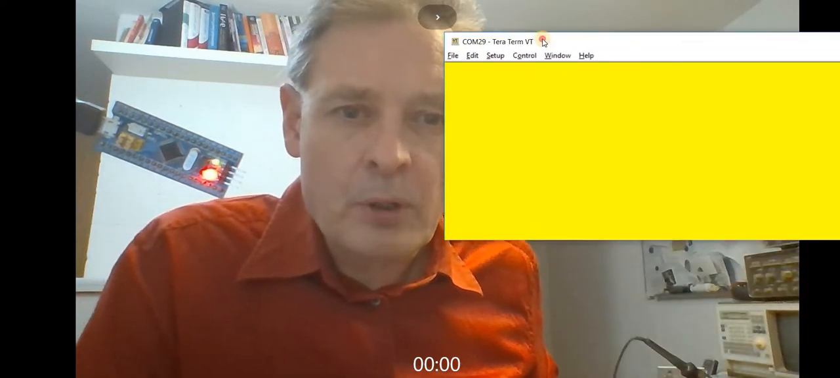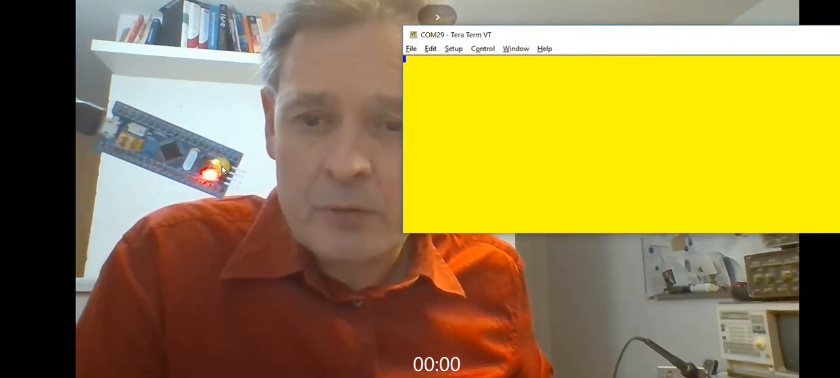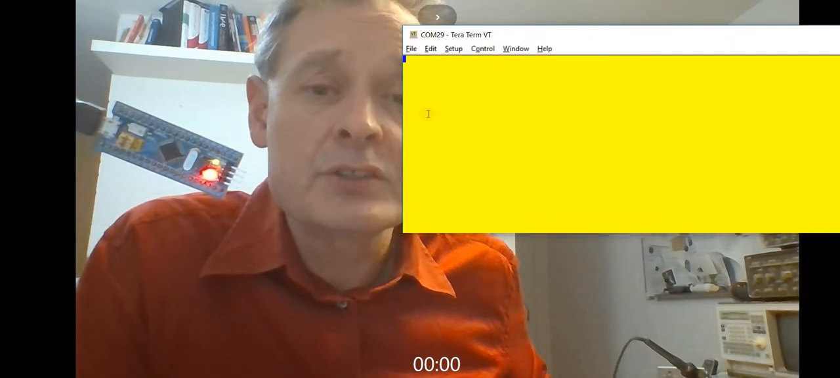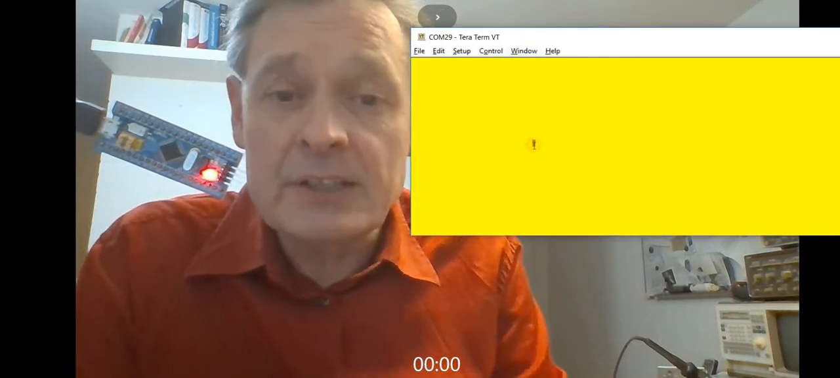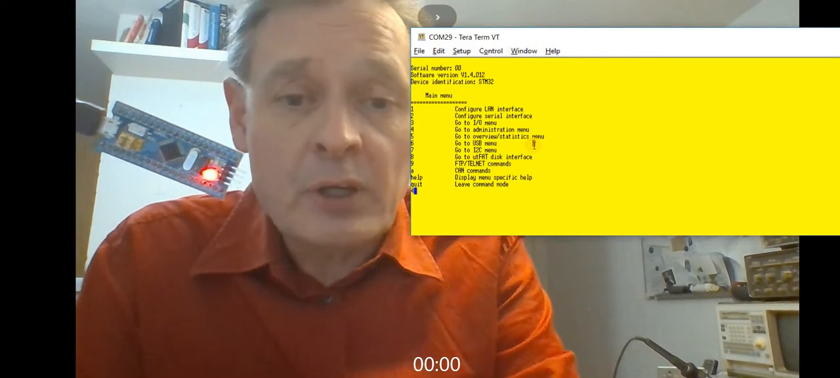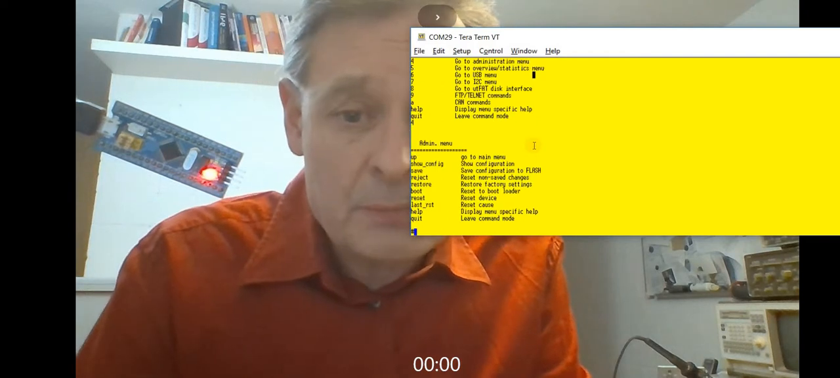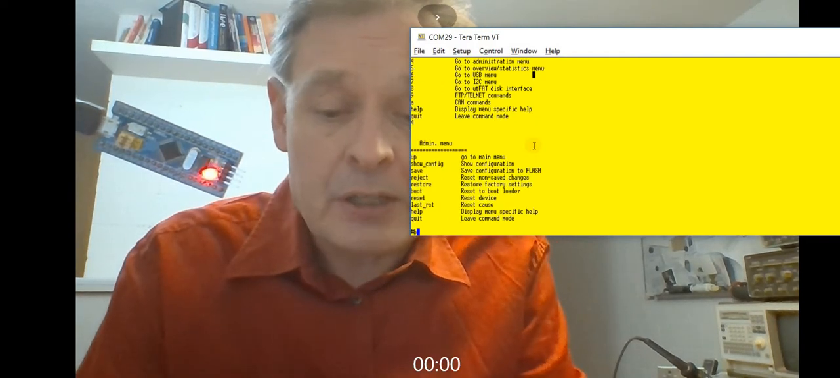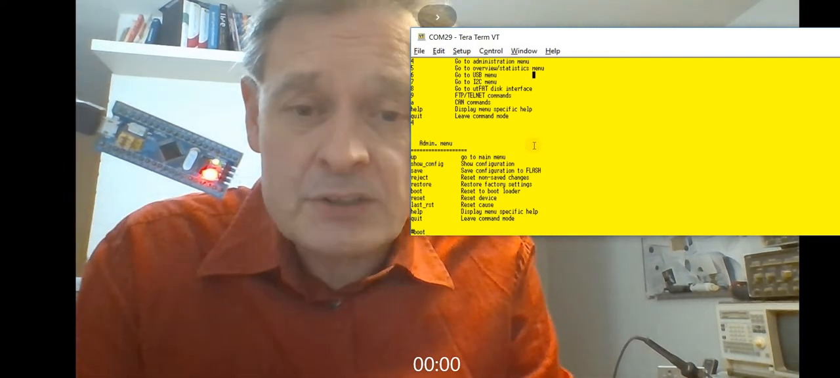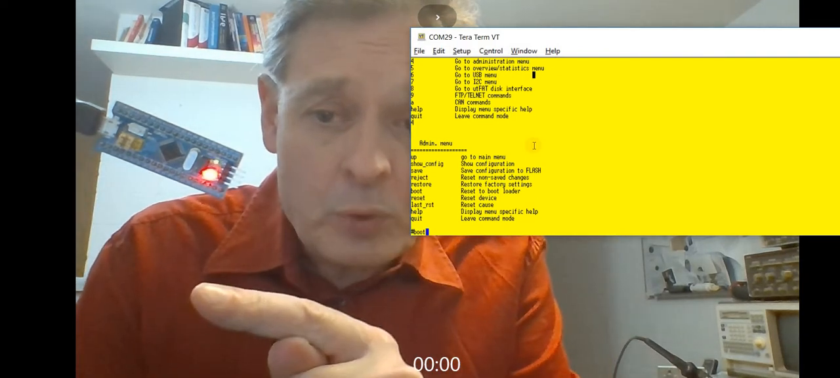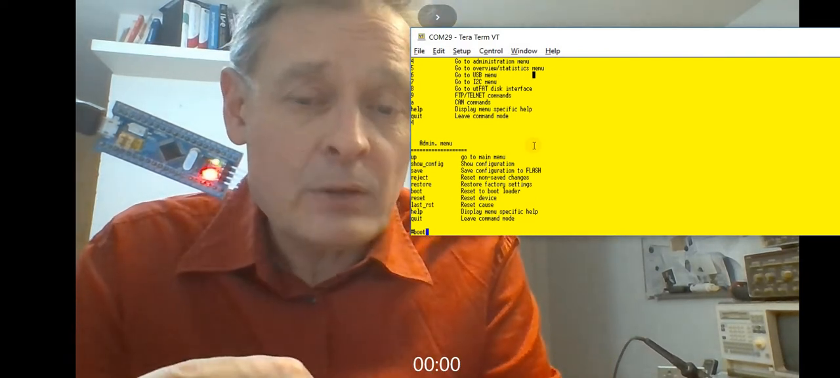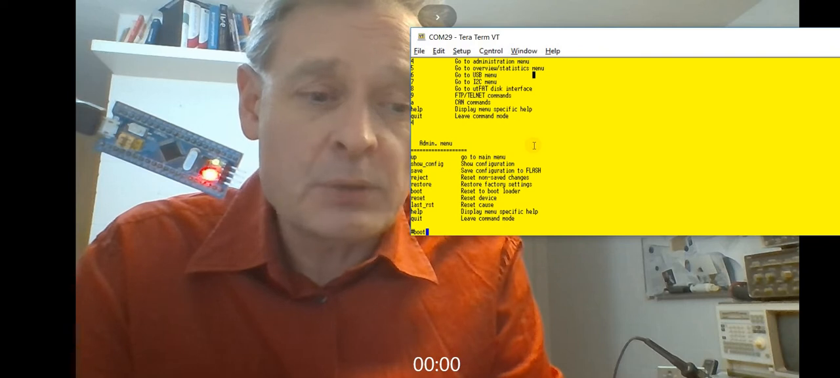I also pull up a terminal emulator connected to a virtual COM port, which is the application's virtual COM port. If I hit the Enter key, I get some menus. If I go into menu number 4, which is the application menu, I can now command a boot. When I do this, the board will restart and it will go back automatically into the bootloader. Let's see what happens.